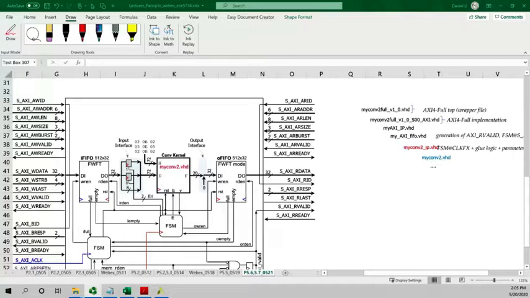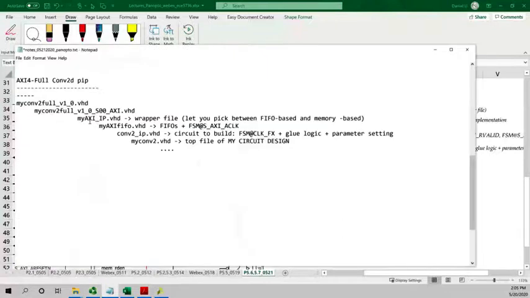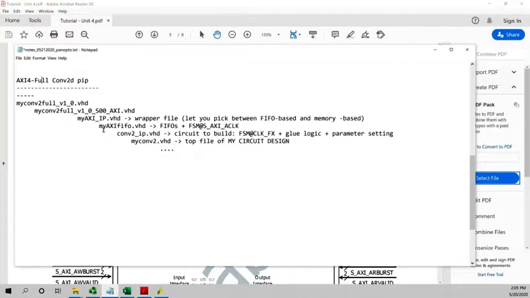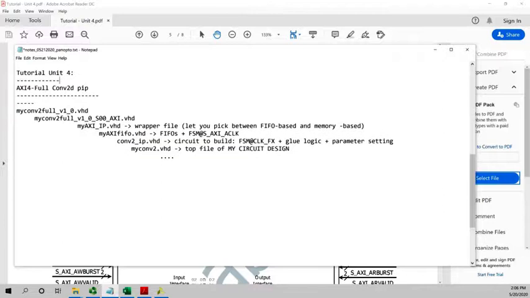Okay, so in this video we're going to cover how to integrate the convolution circuit into an AXI4 interface, actually into the AXI4-Full interface. Again, all we're doing here is following tutorial number 4. All these steps that I'm going to mention are already explained in tutorial number 4.